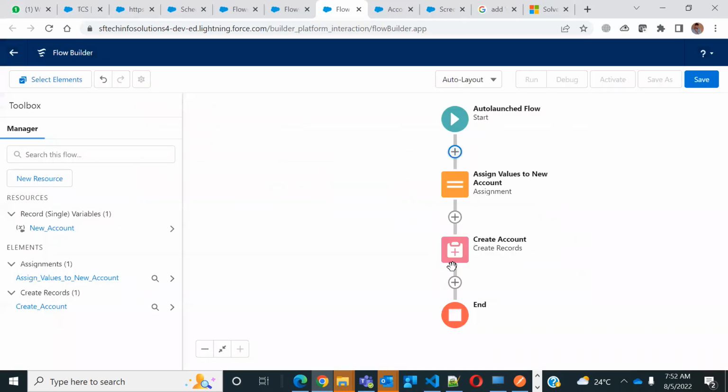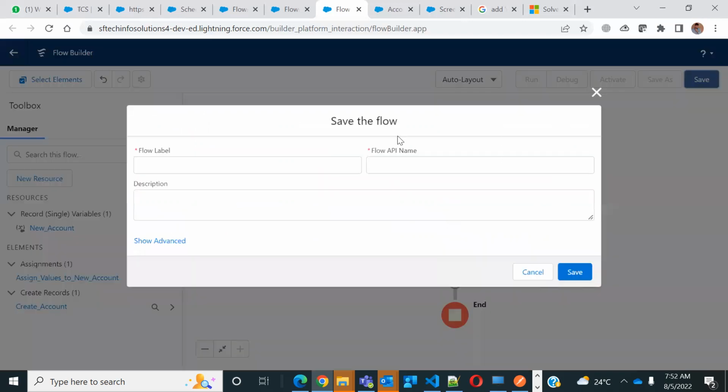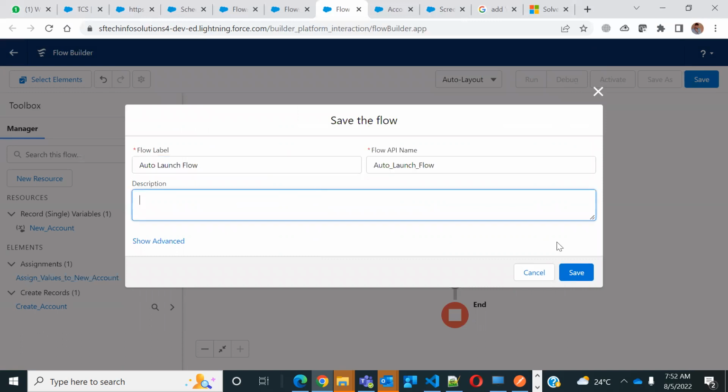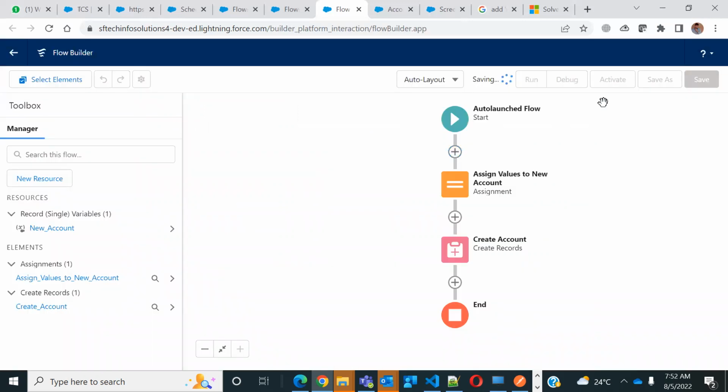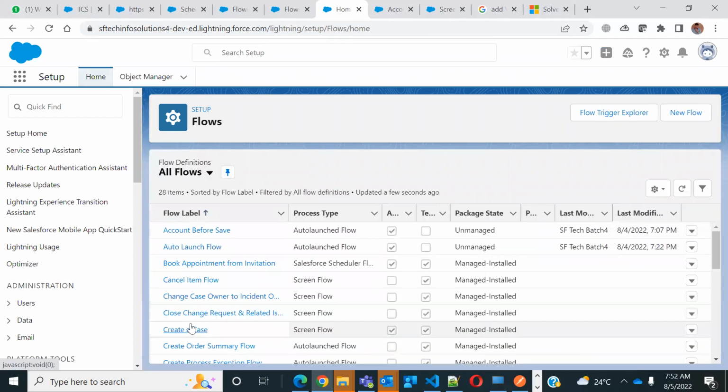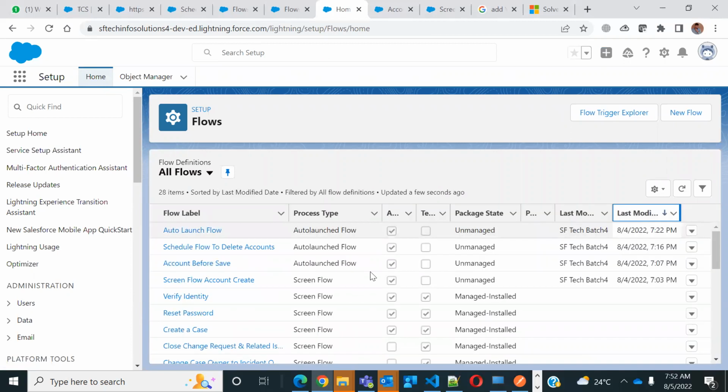Okay, I assigned the values and created the flow, and I'm saving this flow as an auto launch flow. Okay, and then save. If I activate it, then only it will be available for other flows. Okay, it is activated now. Now if I look at any of the other flows, for example, I'd like to go into the screen flow account create.